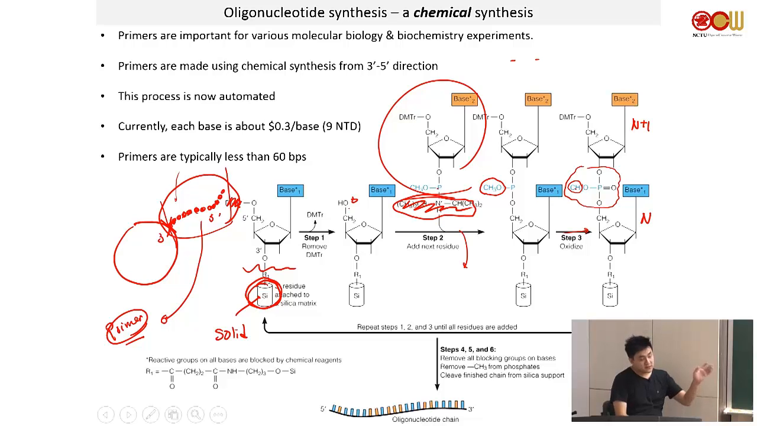Now, when you chemically synthesize your short oligonucleotides, it's always single-stranded. You don't make double-stranded primers. You only make single-stranded DNA. That's how you are able to use this to bind to your template for PCR.